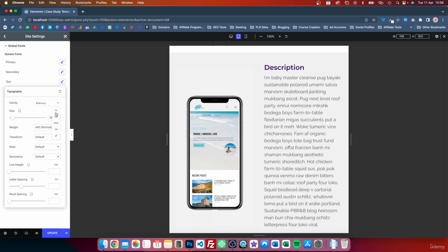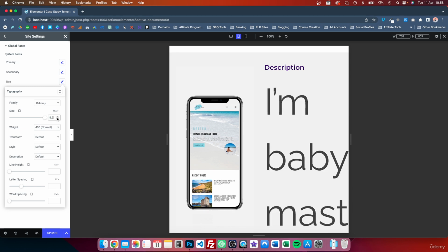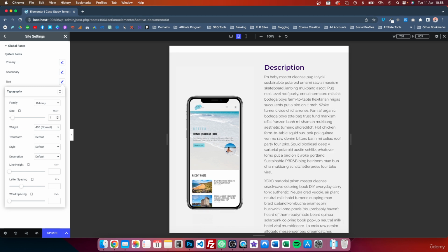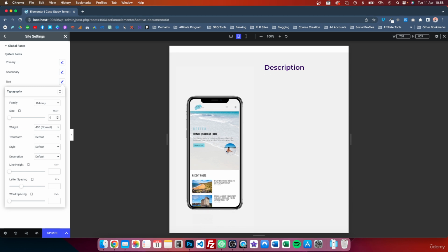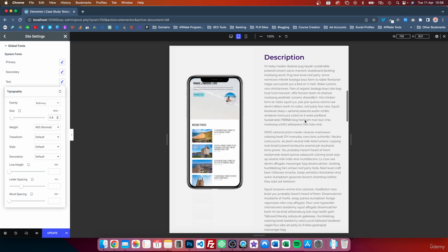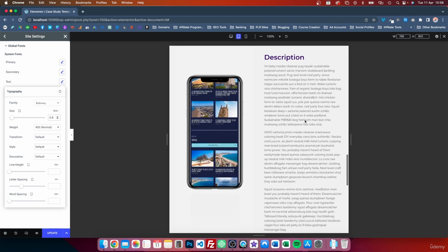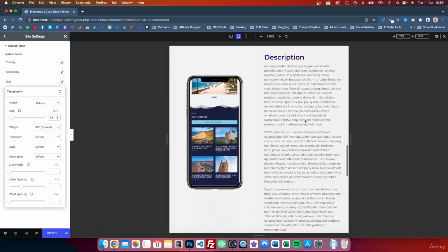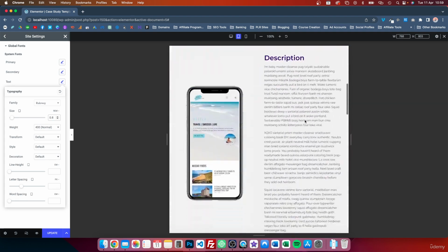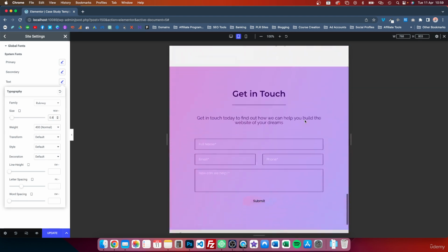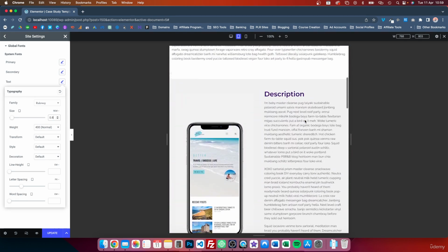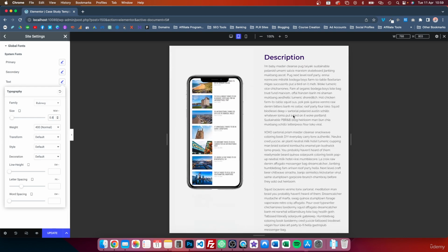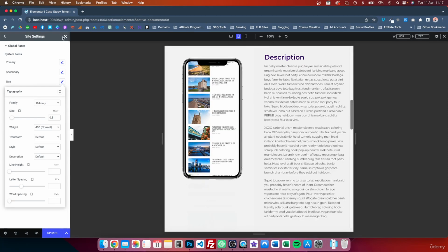So this is in pixels. Let's go with rem. So let's go with maybe 1, which I think is too big. We could go with 0.8. So that looks like that. That looks a lot neater already. I'm happy with that. So looking at that, that is a lot better. So there isn't really much more that we would need to do with this section. And then we can save those site settings.